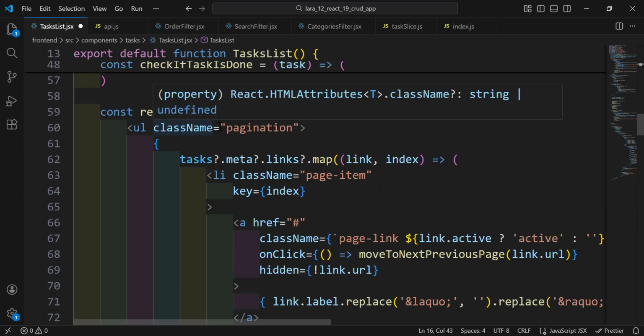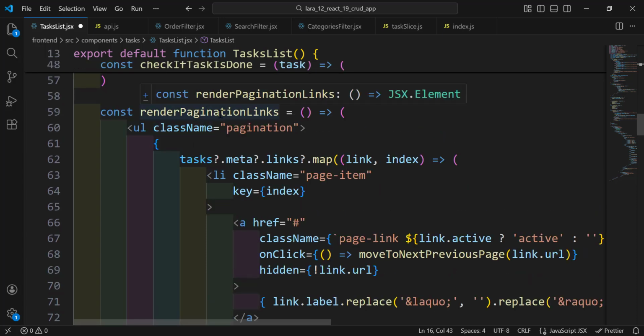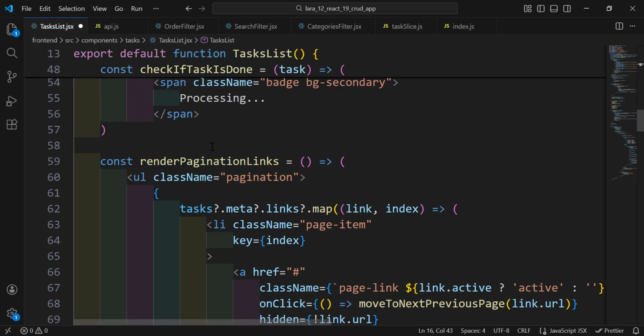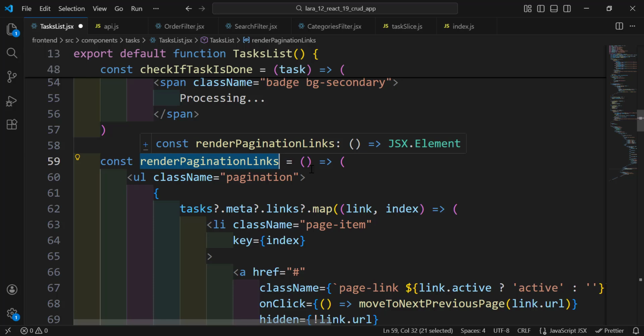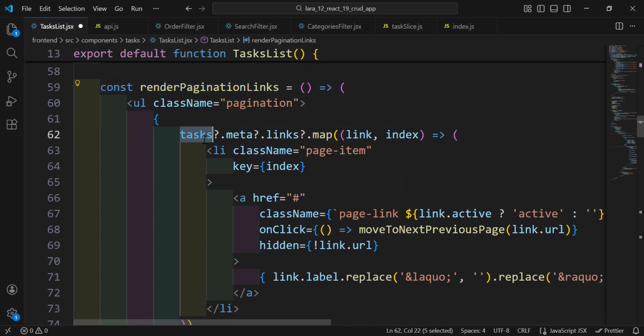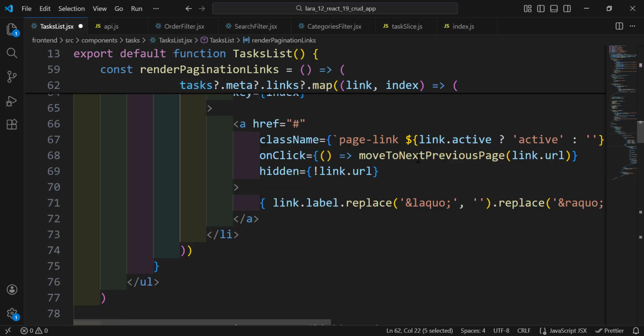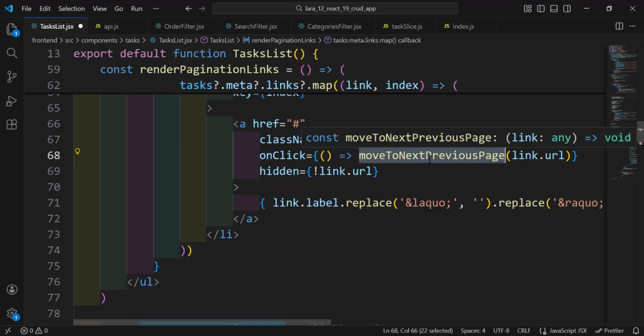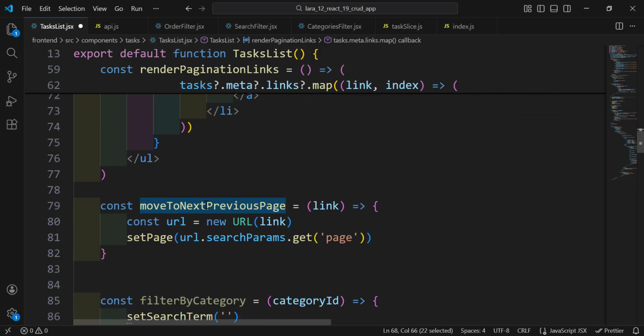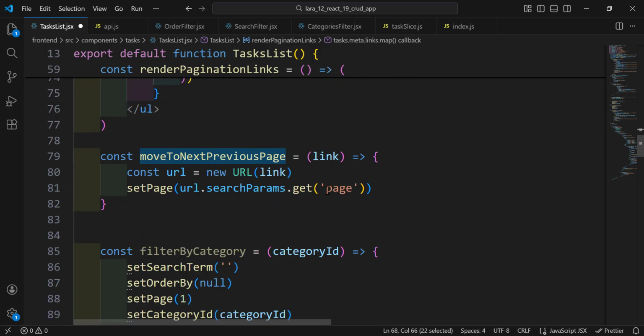If you want, you can use another component, or you can do that yourself. You can create another component, which is the render pagination links, and send the tasks as prop. The component will receive the tasks, and you loop through the tasks, and you can also send the function which is moved to the next as prop and call it. So you can move to the next page, okay? You can do that yourself.